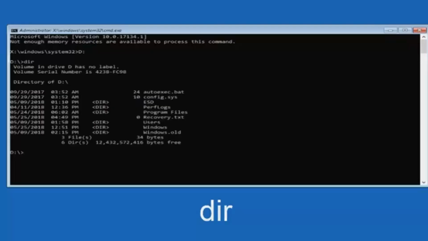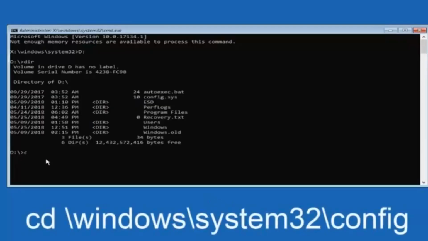Once you've done that, you want to type in cd space backslash Windows backslash system32 backslash config, exactly how it appears on my screen. Again, cd space backslash Windows backslash system32 backslash config. Then you want to hit enter.